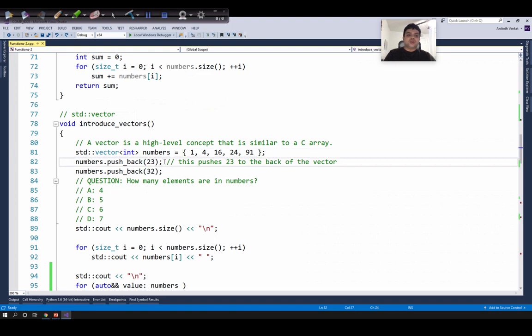So when we do numbers.push_back(23), 23 will be added to the end of the vector. Then when we do numbers.push_back(32), 32 will be added to the end of the vector. So to add new elements to the vector, you can use the method push_back.